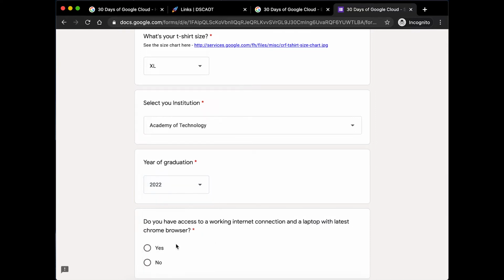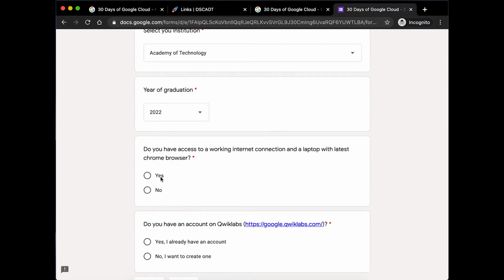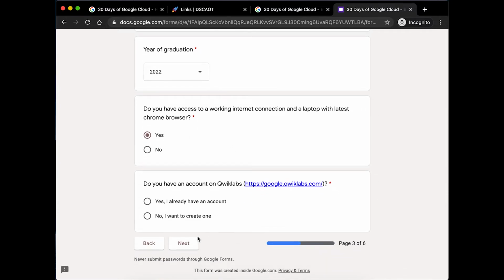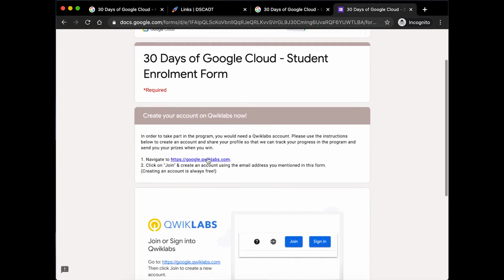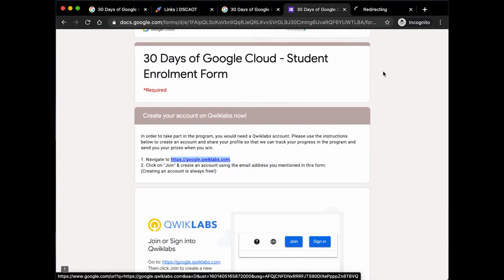Year of graduation, you have to fill in your year of graduation. You have to confirm that you have a working internet connection with at least Chrome browser. Now you have to mention if you have a pre-existing Quick Labs account on that given email address or not. If you already have one, go ahead and choose yes. For now, we will assume that you don't have a Quick Labs account. So no. Next. Now go ahead and follow this URL in order to create your own Quick Labs account.